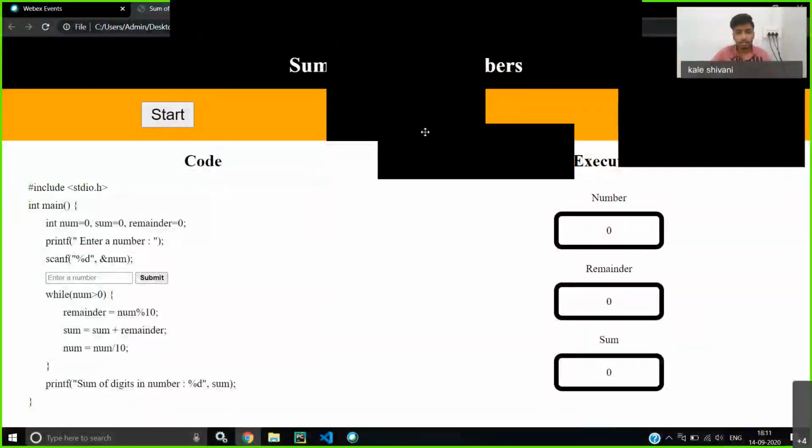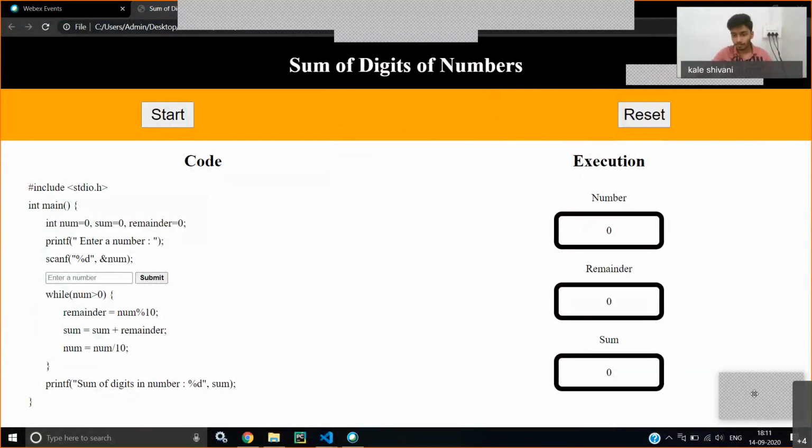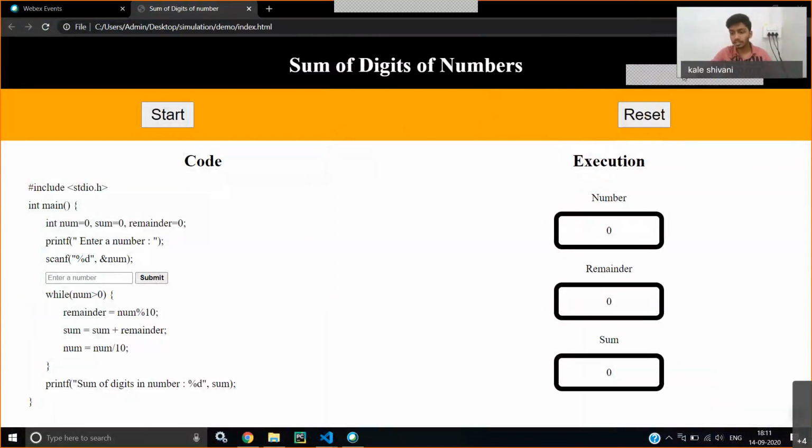Let me just share my screen and I will show you. Kshitij, is my screen visible? Yes, Aditya. Are there any patches? No. Okay.